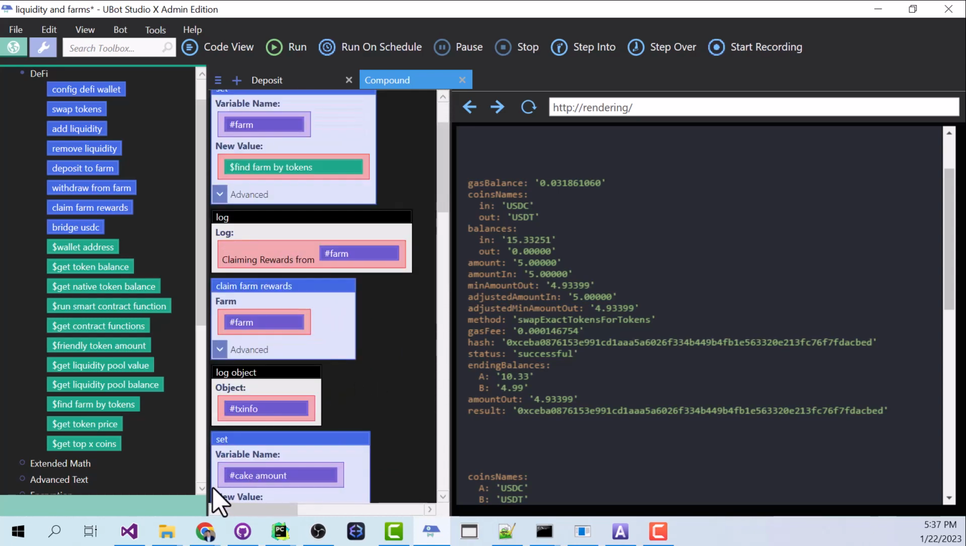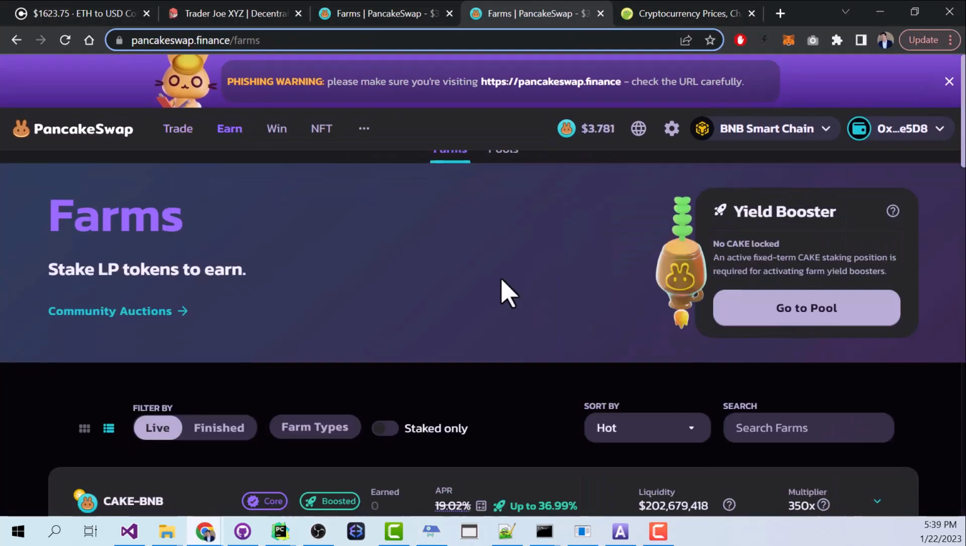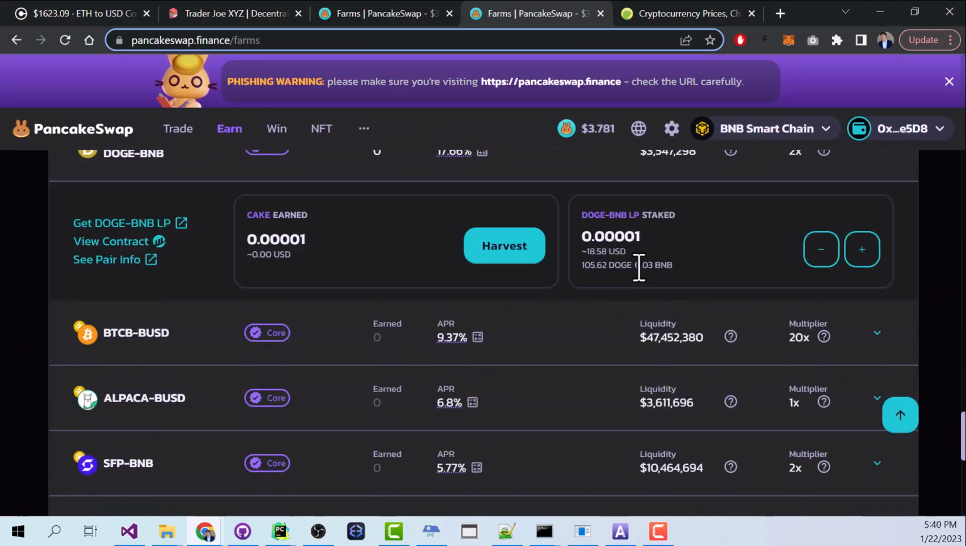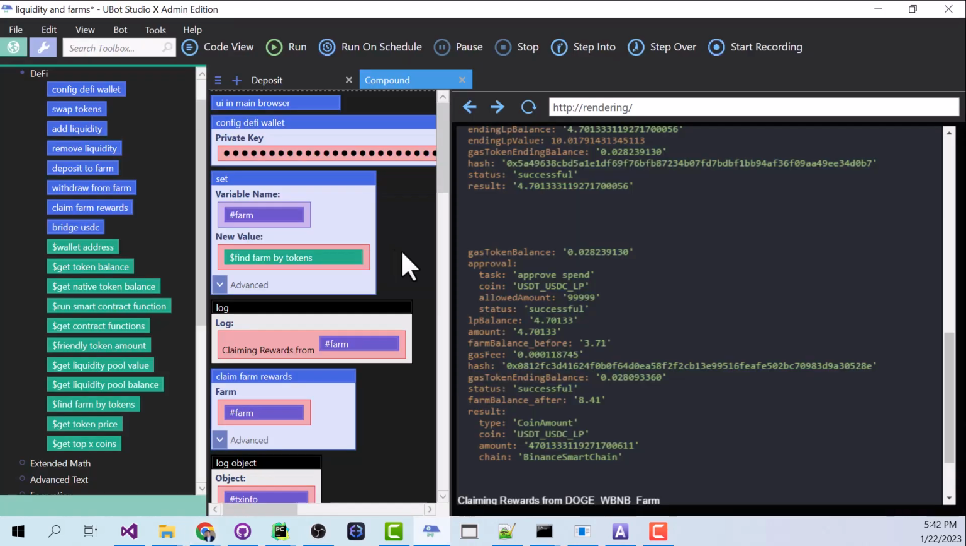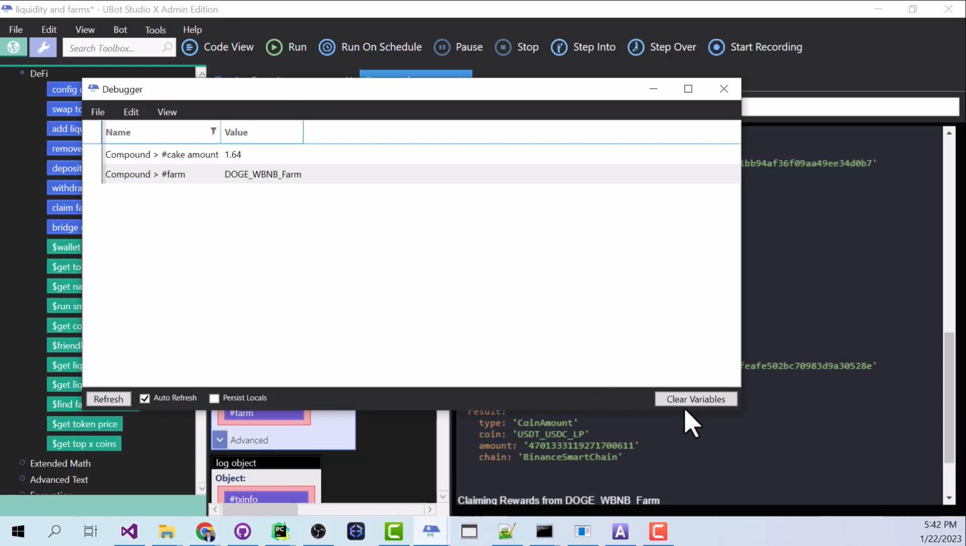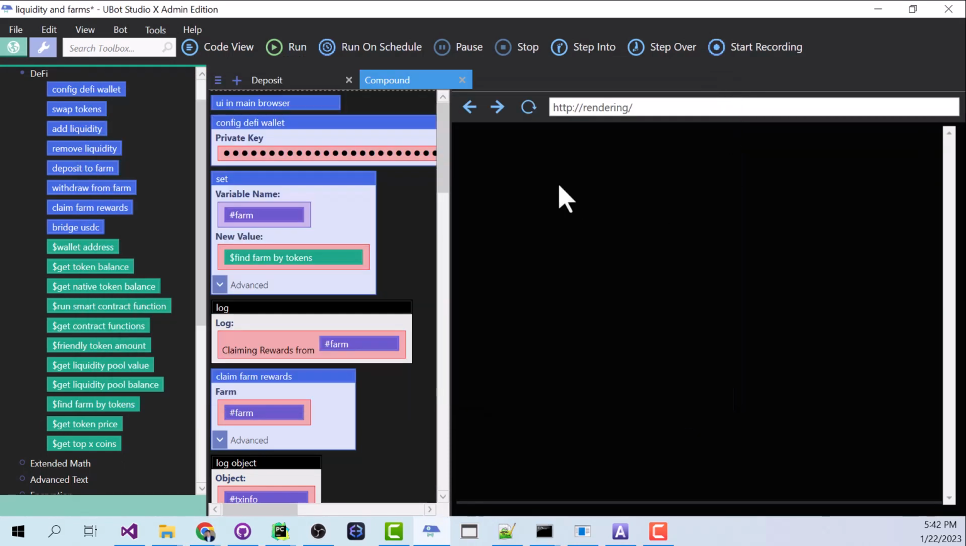Now really quick, let's hop back over to our website, and let's just look at our farm. And we notice that right now, it has about $18 in it. And we're just going to pretend that we've accumulated something like $5 worth of cake. And before we start, I'm going to hit Control D to open the debugger. I'm going to clear these variables, and that also clears my log so I can start with a fresh slate. So let's go ahead and give this a run and see what happens.